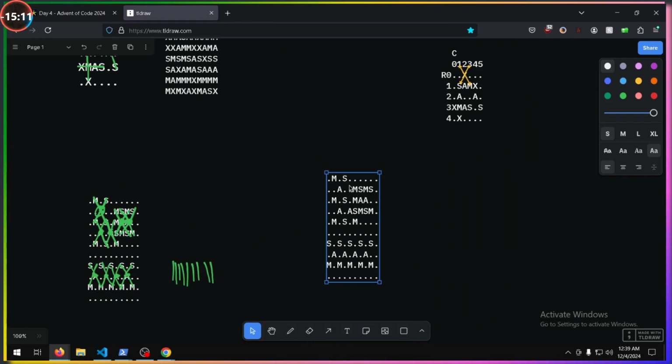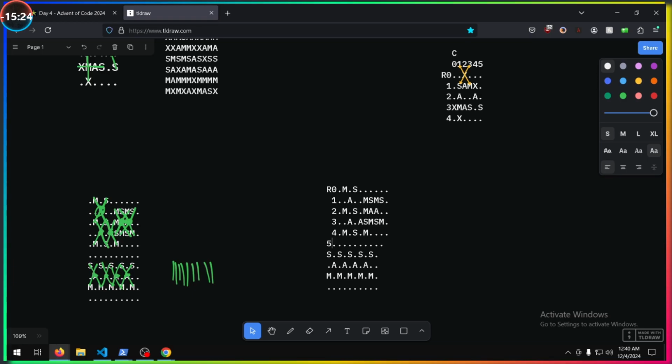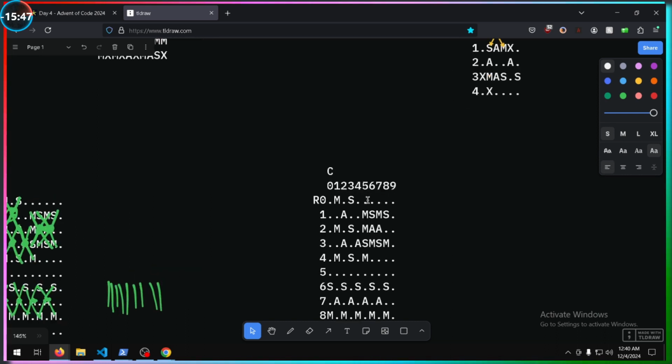So, I'll do the same as I did before. Rows 0, 1, 2, 3, 4, 5, 6, 7, 8, and 9. So those are all of our lovely rows. New line, columns. 0, 1, 2, 3, 4, 5, 6, 7, 8, 9. This has been counting. Thanks for joining me.